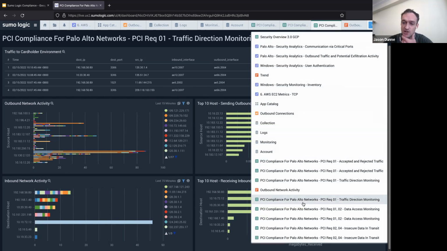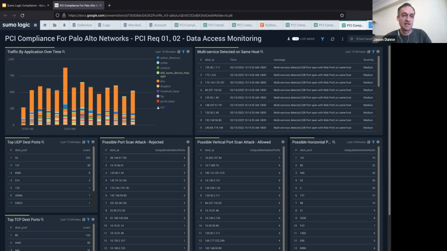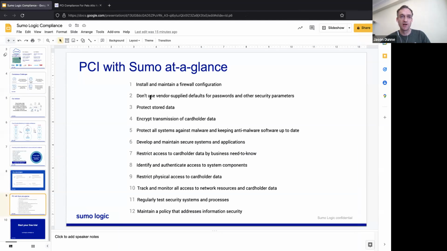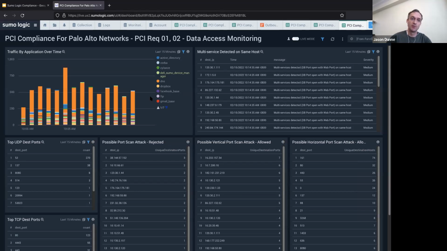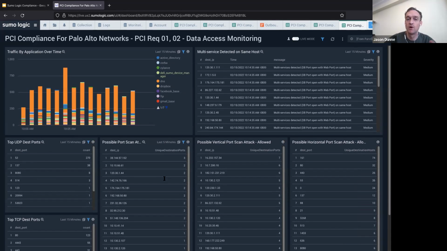So let's jump ahead. I'm going to stay within the scope of Palo Alto Networks data in particular, but let's take a slightly different lens. We'll cover requirement 1 here as well, but requirement 2 is all about not using vendor supplied defaults for passwords and other security parameters. So we start getting into the question of how you understand what the access and privileges are as well. But more around requirement 1, we can see for sure the traffic by application over time.